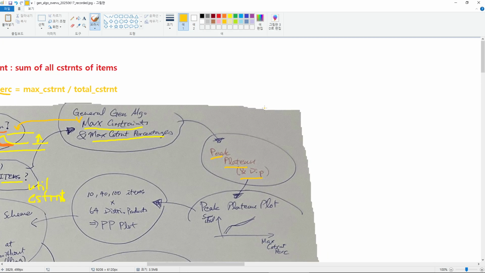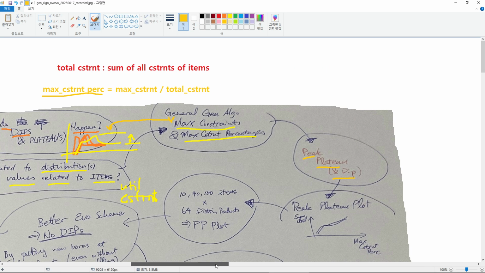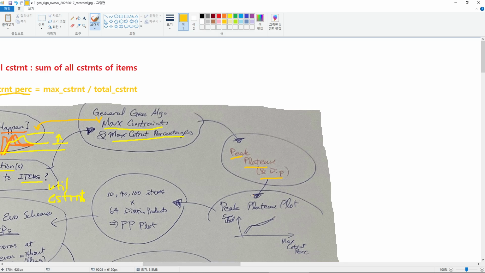And when I was trying to verify if the occurrence of dips had anything to do with distributions of values related to the items, I had to write the code to generate the values for these items per iteration. So they were not preset anymore, and that's what the term general meant. That's what I meant by general, this bit.